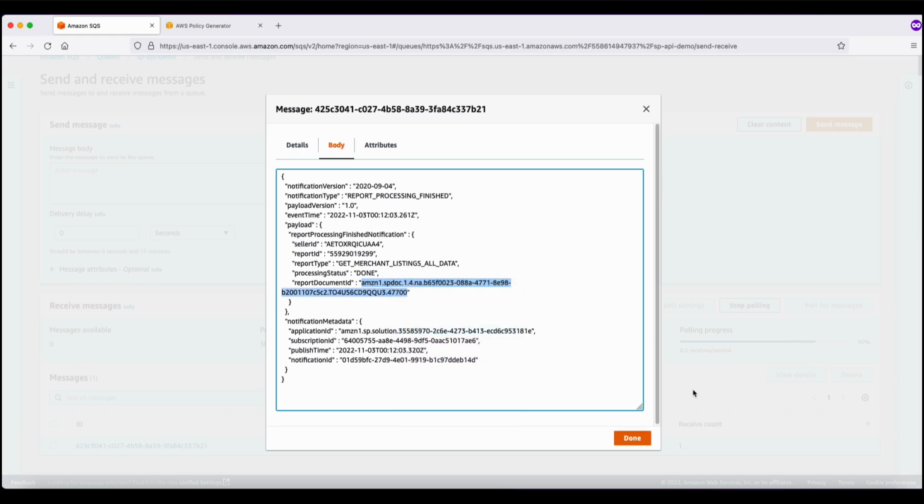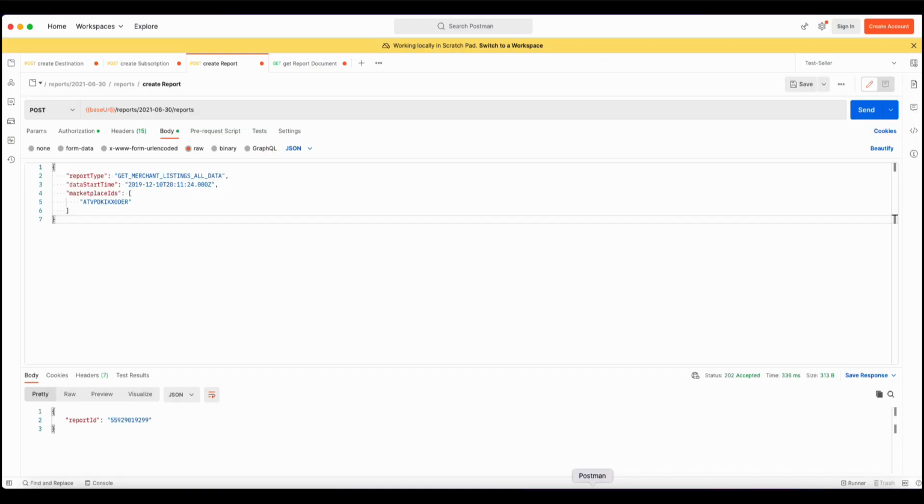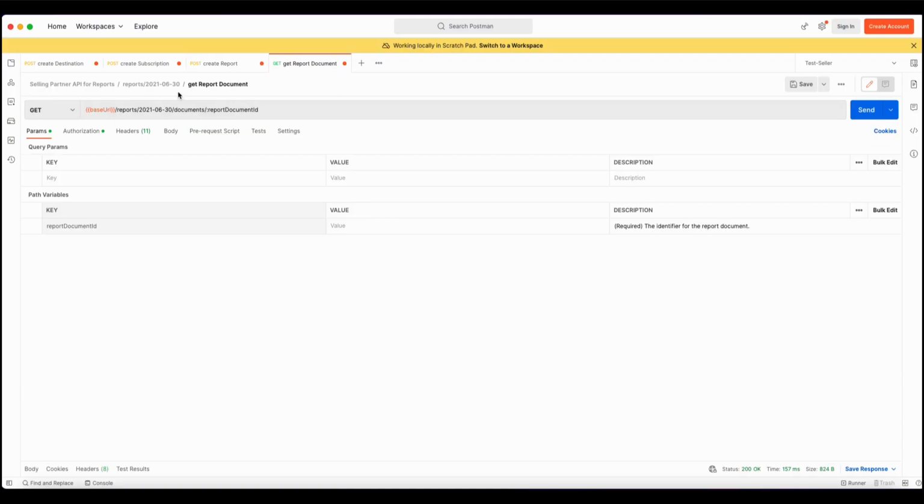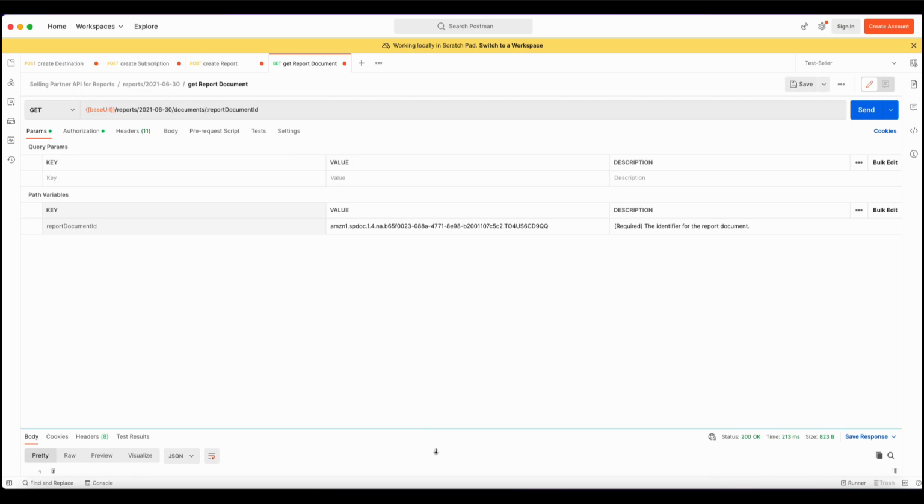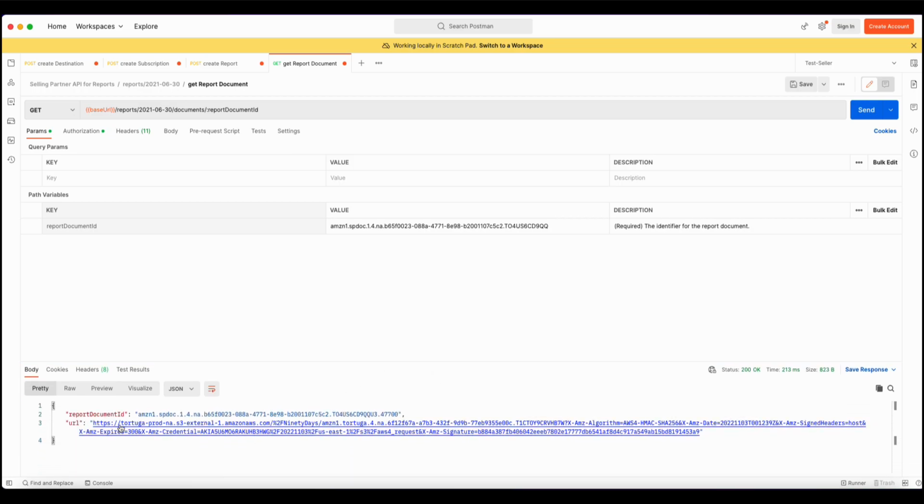And now we'll go back to Postman, and we'll use the get report document operation. Paste the report document ID that we just copied, and hit send. So we got the pre-signed URL, which can then be used to download the report.